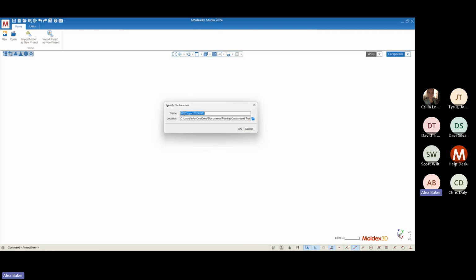The default name of the project or the simulation folder is going to be MDX project followed by today's date. You can delete that name and call it something a little bit more meaningful. If you have a bunch of projects running around with that default notation, it can get kind of confusing quickly. So I'll call this BLM training with today's date.